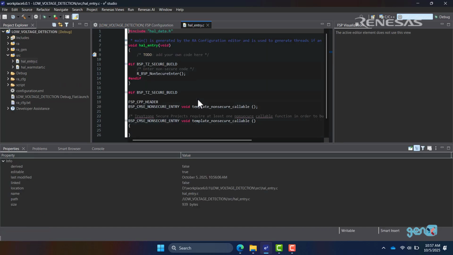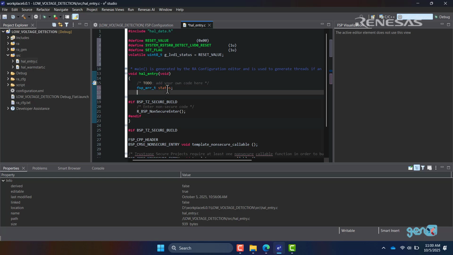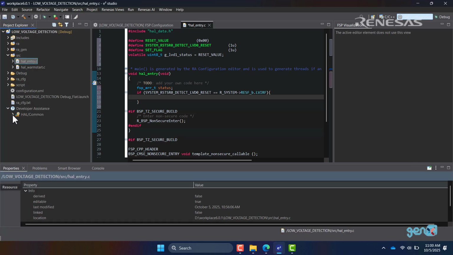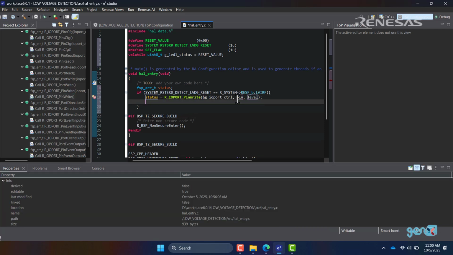Now expand src folder, then open hal_entry.c file. First, I will define these four variables. After that, we can declare the FSP error variable. First, we will check the cause for the last reset. We can do this by checking the reset status flag register. Now I will check if the last reset was due to the low voltage detection.